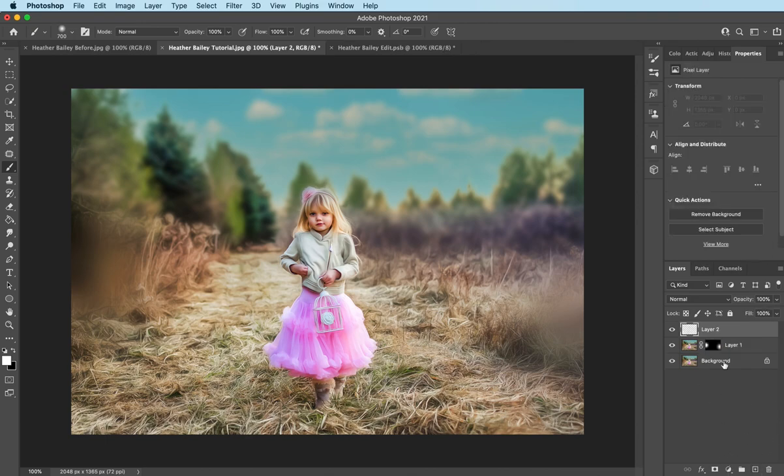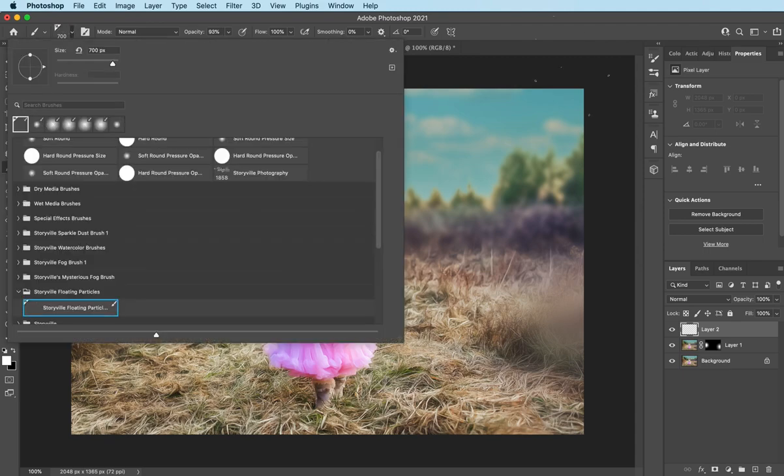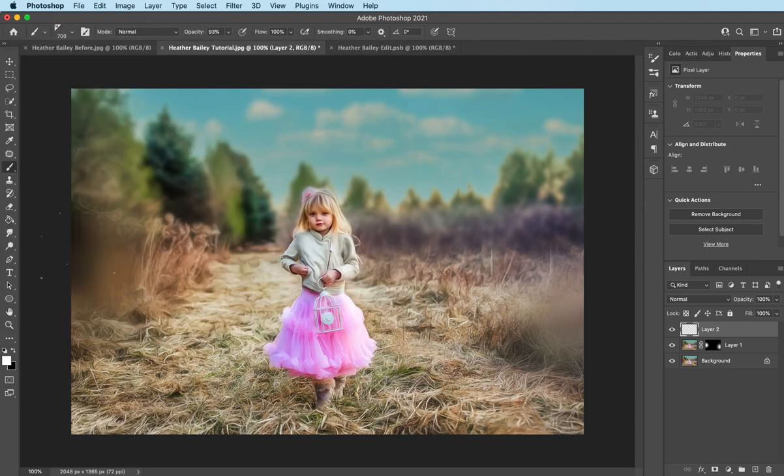And then I'm going to add a layer mask. And I want to come up here and grab my floating particles brush. Turn it down and just kind of, that's still a little bit too big there. Just add a little bit of dimension, little environment there. So that's the before and after with the floating particles brush.